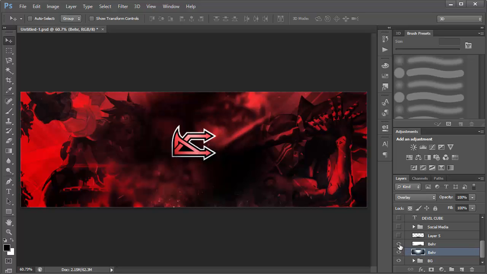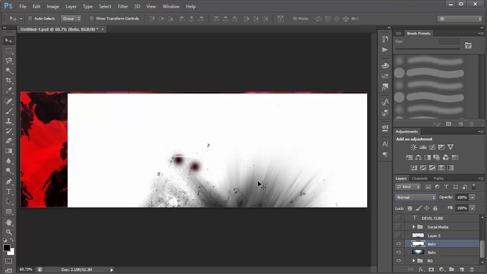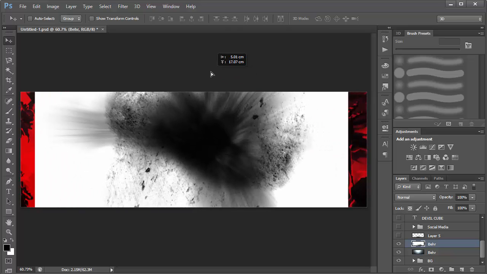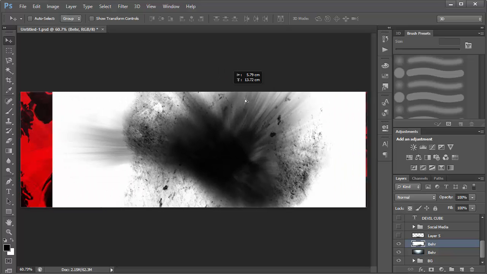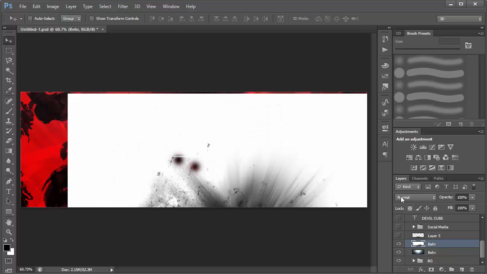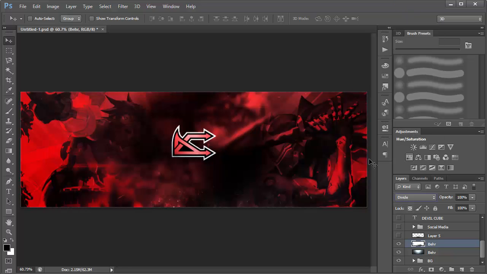All right, then the next one is another stock image by Bear's lighting pack. If I set the blending mode to normal, we have this black and white shatter effect kind of thing. So I'm going to set the blending mode to divide, and you can see we have this nice effect that's coming from the bottom.